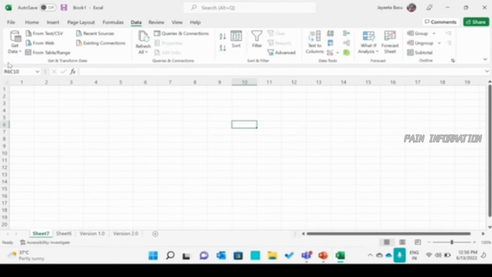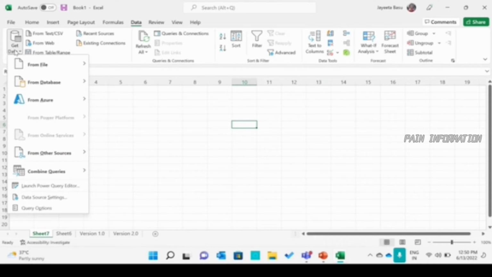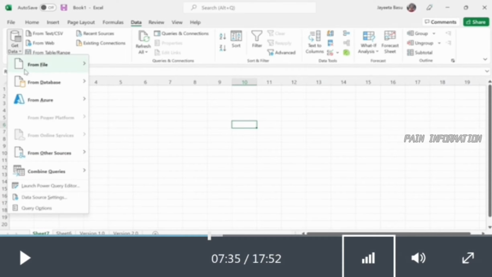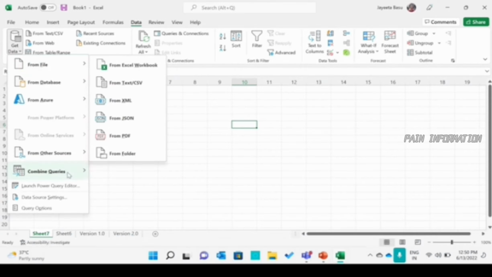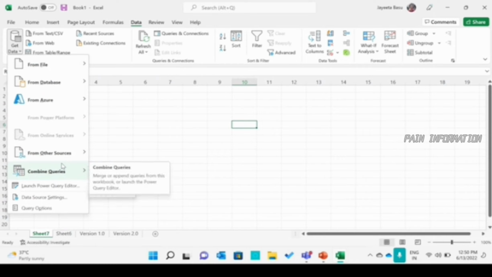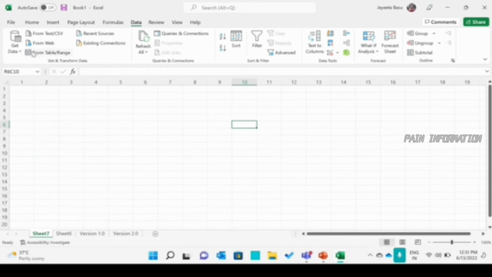Once you click on it, the first group you get is get and transform data. So you can make it from text or CSV. You can get data from somewhere. So you have databases, Azure, files, other sources. You can even combine queries if you want to use Power Query Editor. Data source settings can be customized as well. You can check from where you are getting data, from table, range, recent sources and existing connections as well. So you can get data from all of these places.